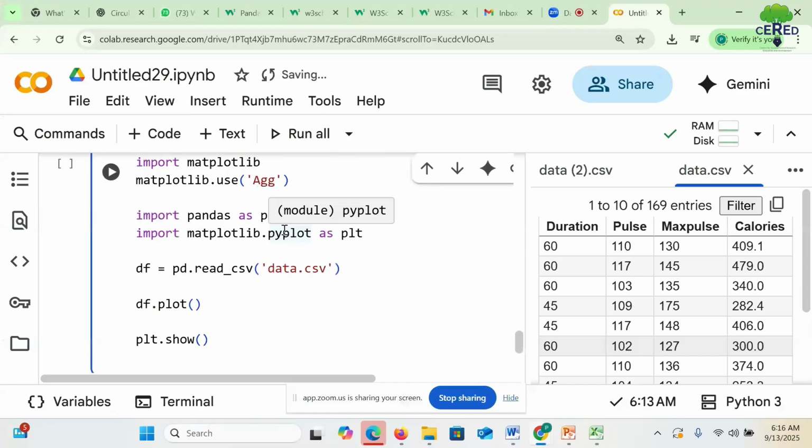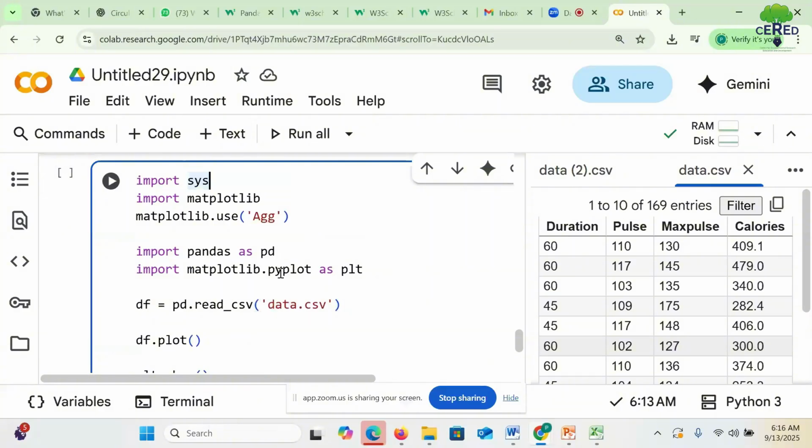You can just check the coding once. Very, very simple. Again, I'm going to tell you sys is one of the packages. Normally there is a library, and matplotlib is also a library.